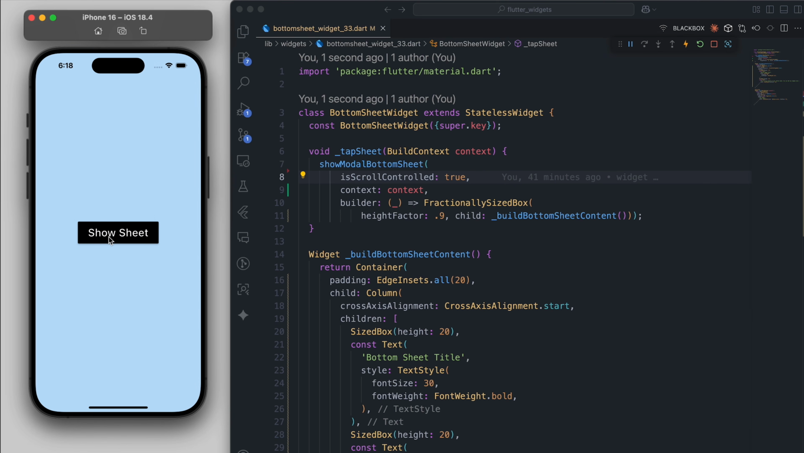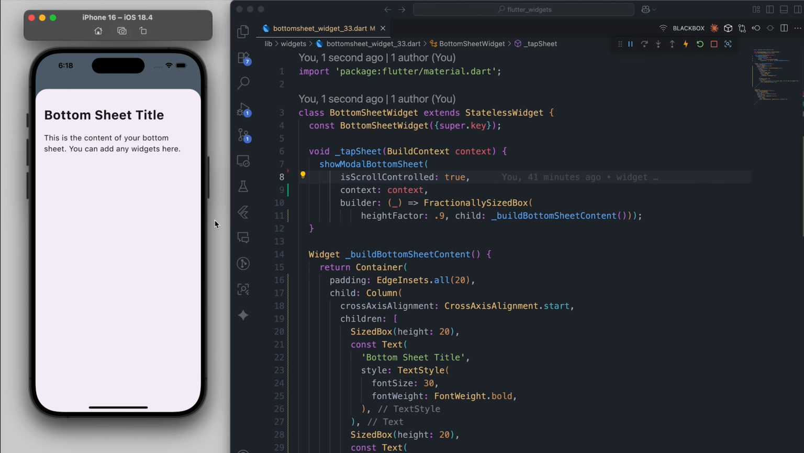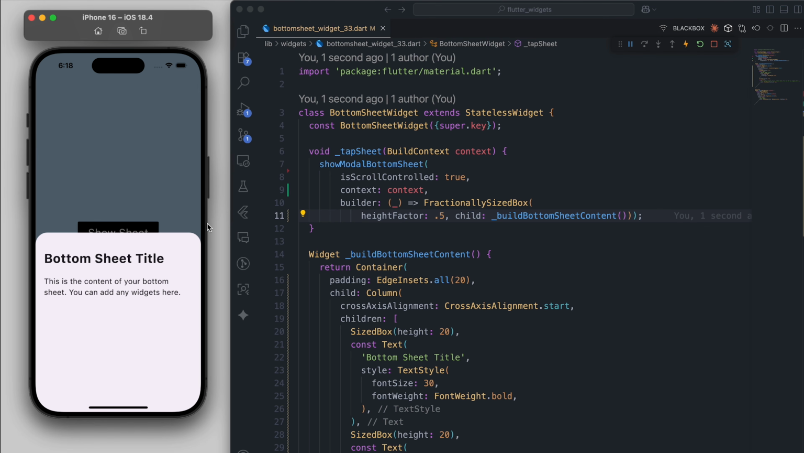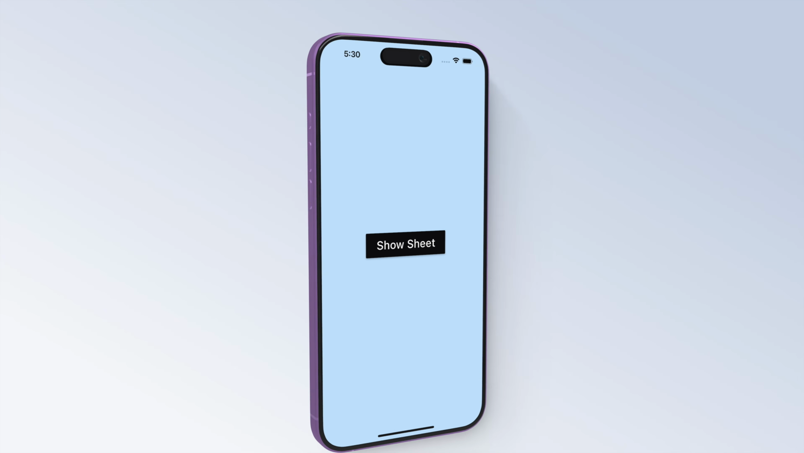Once I save the code and press the button this time, you can see that the bottom sheet height has increased to 90% of the screen. If I change it to 0.5, it will go back to half of the screen. That's how the bottom sheet widget works in Flutter.